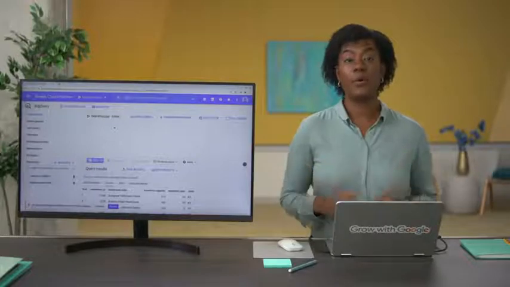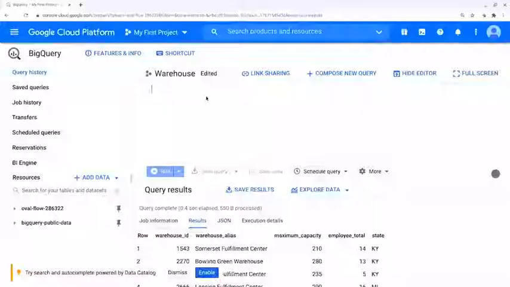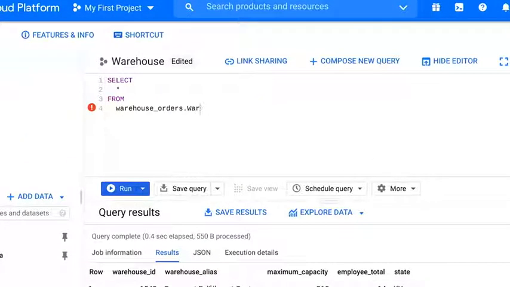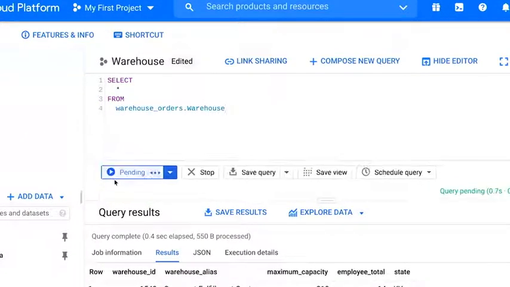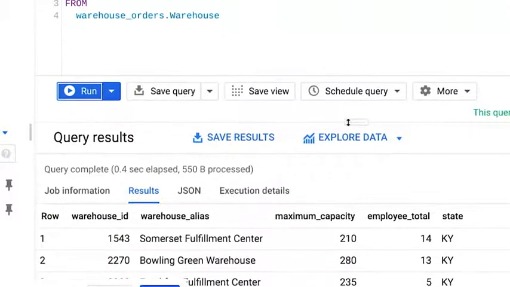For this example, we're working with a company that manufactures socks. We have two tables, warehouse and orders. Let's take a quick look at these tables before we start querying. First, we'll check out the warehouse table. You can see the columns here: warehouse ID, warehouse alias, the maximum capacity, the total number of employees, and the state the warehouse is located in.